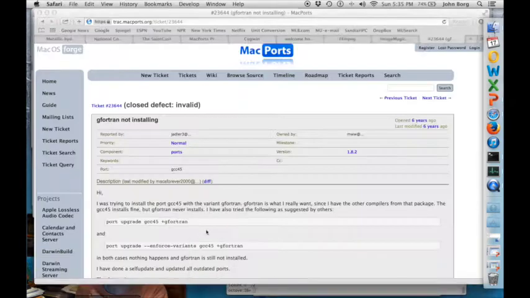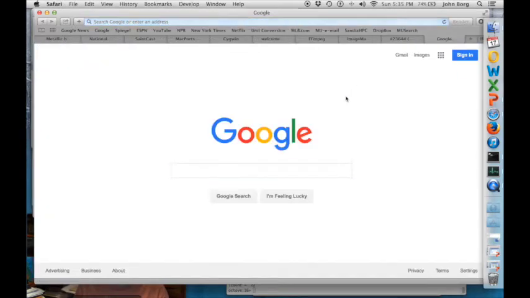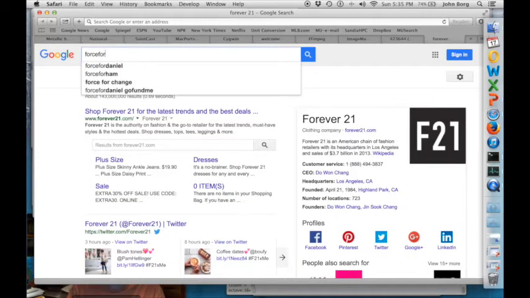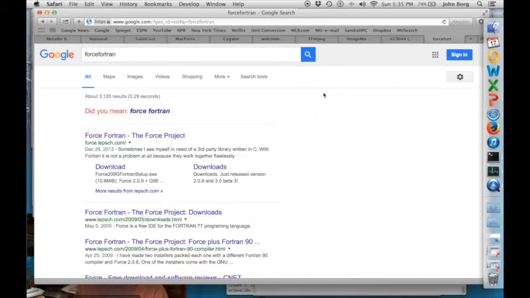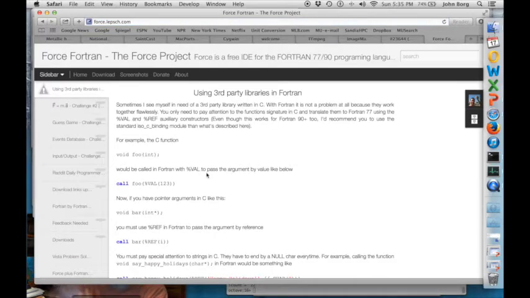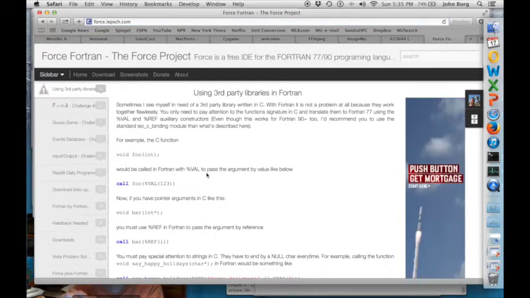Now, if you're going to do this on a Windows machine, you can run this thing called Force Fortran. Force Fortran is an open source GUI-like emulator for Fortran 77 and 90. What I'm going to show you is Fortran 77. That's what I learned in high school, and that's still pretty much the standard.